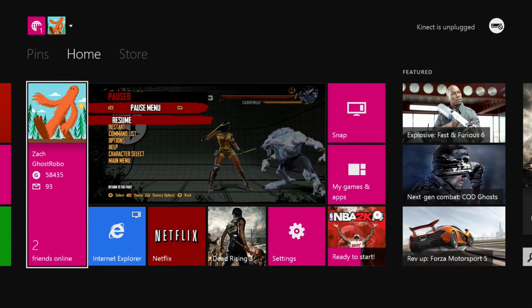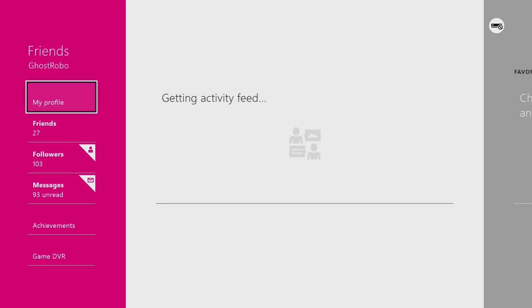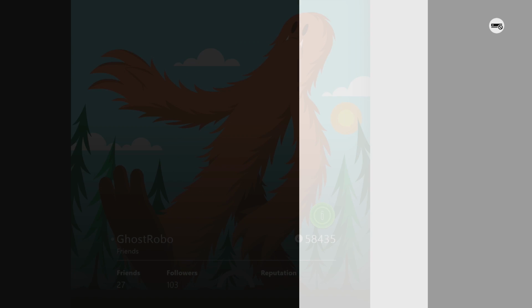Now, jumping back to the center, we are going to start with the Profile. They've redone this in kind of an interesting way. You have a very dedicated screen to all this stuff. So we've got friends, followers, which are kind of like friends, but not really, messages, achievements, game DVR, where you'll deal with uploading your clips and all that good stuff. But let's go to my profile.